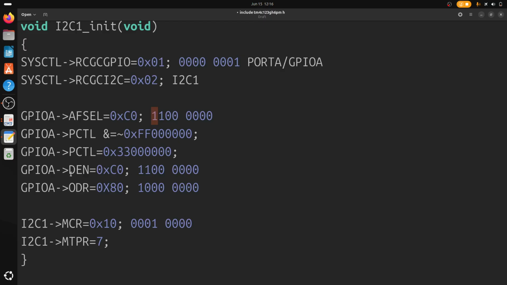And the next line is then. So we are setting this bit, this same bit, as digital, so that it can be used for any digital operations. And then this ODR, setting this bit to follow the open drain system.